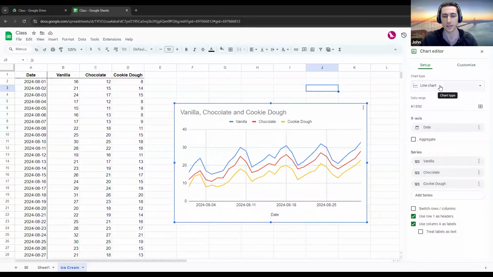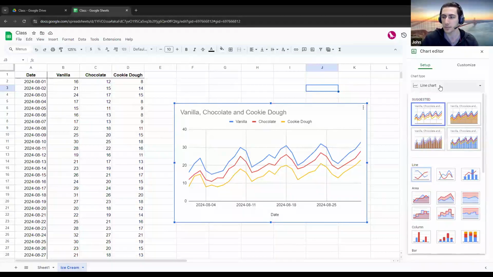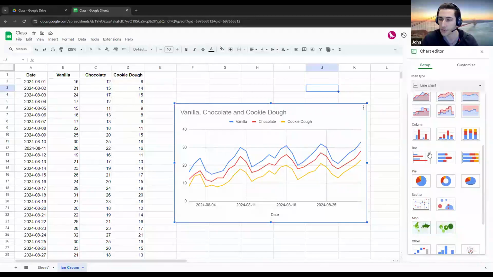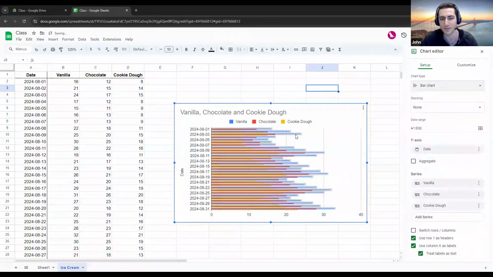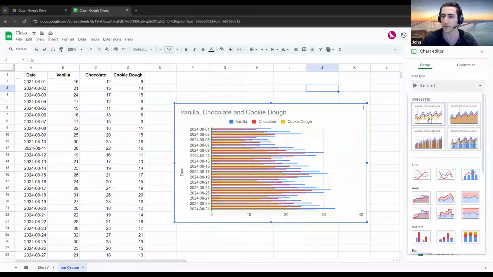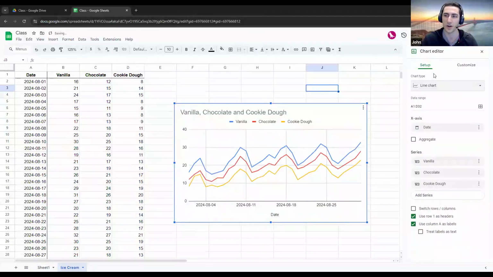Google Sheets automatically selected a line chart, which is what we want in this case, but just to give you an idea of the different options you have available, there's bar charts, pie charts. If you were to click on bar chart, it doesn't make a whole lot of sense for this one. You see it's kind of a mess, but if you had different data, maybe this one would look a little bit better. For this one, though, I'm just going to switch back to the line chart.